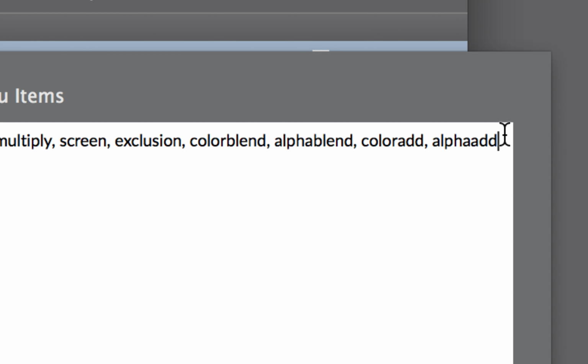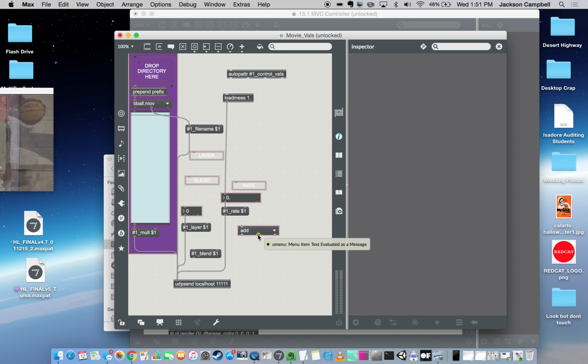So doing that now gives you a big old list with all those items in it. We're going to add this to presentation. Shift Command P. And now take the middle outlet of this, which is menu item of text evaluated as a message, and attach that to that blend message and send the blend out the UDP send. Make sure you're doing the middle outlet of this, otherwise you're only sending a number and not an actual message.